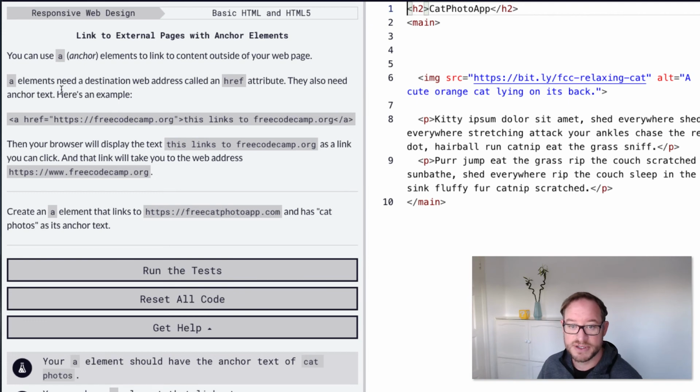An a element needs a destination web address called href. That's the reference where we want the person to be navigated to once they click on the link. They also need anchor tag text. The anchor tag text is what a user will see, and the href is where they will go once they click on it. So here we go.